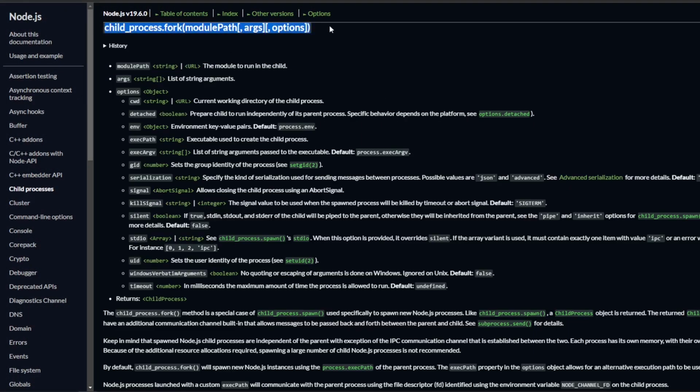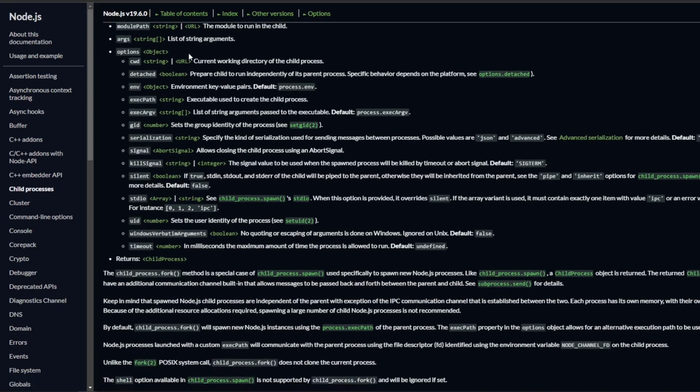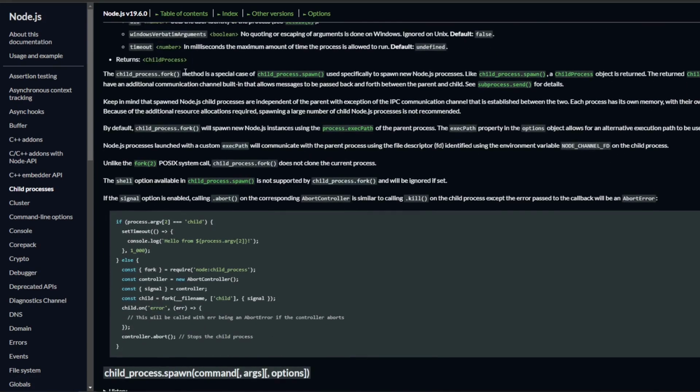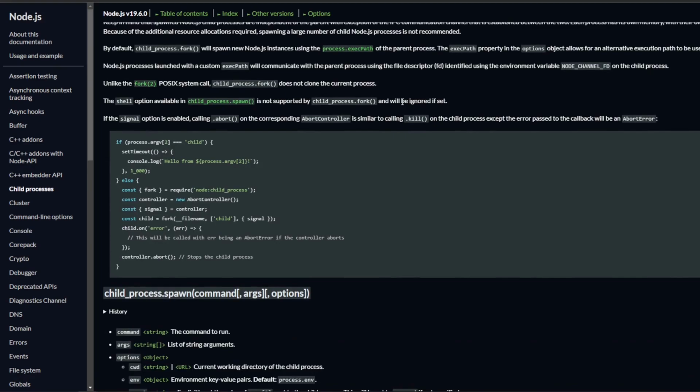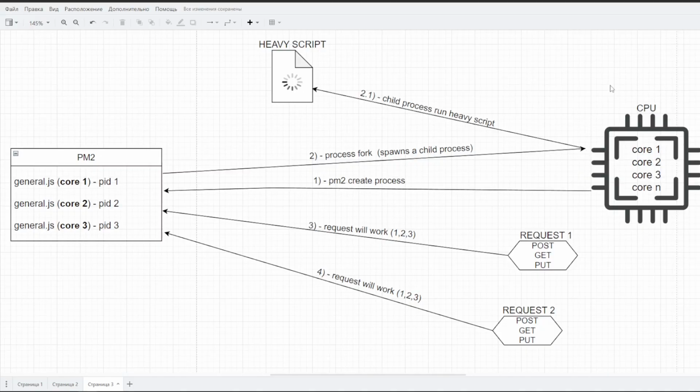More information about forking and spawning child processes can be found on the official website in the documentation. There are also examples and various implementation options. But let's take a look at the diagram. As you can see, we will not use the main process for execution. We will spawn a new child process that will solve our problem.